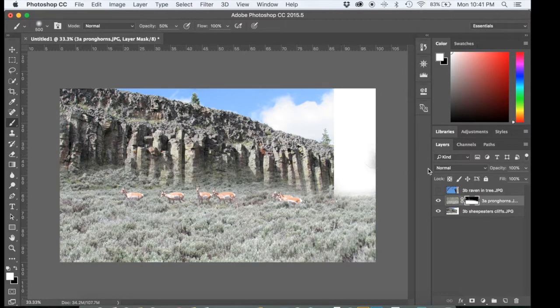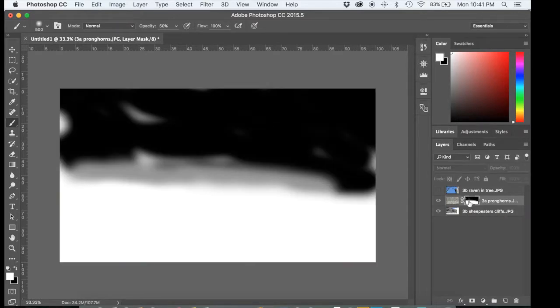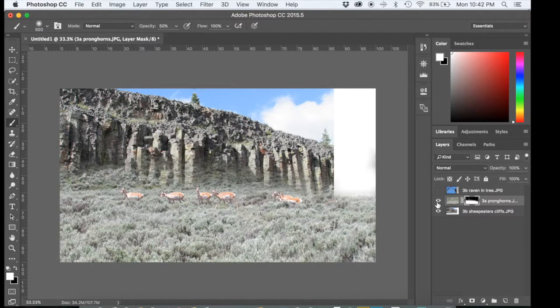To get proof of this, you can always Option-click the thumbnail of the mask, and you do see some gray there, which is about 50%. The black would be 100%, so fully hiding that portion and showing fully what's underneath. The white would be fully showing that portion of the image. Okay, I don't like that, so I'm going to Command Z, undo that.